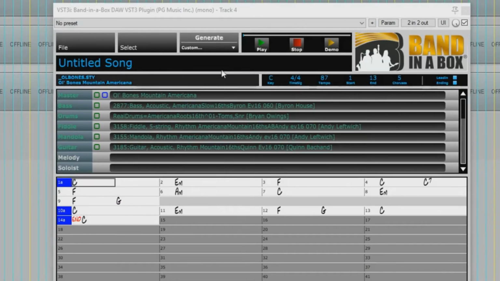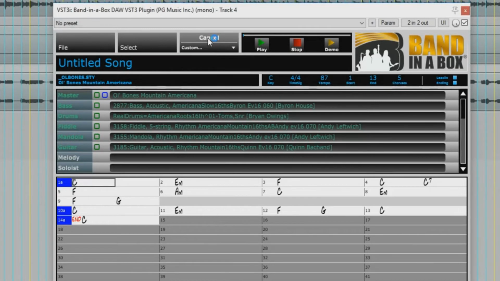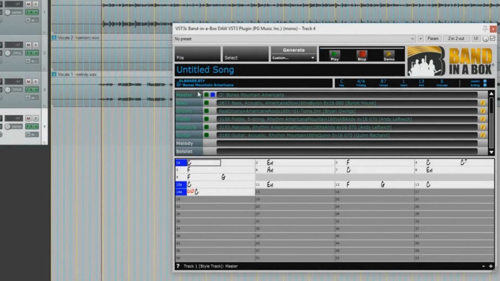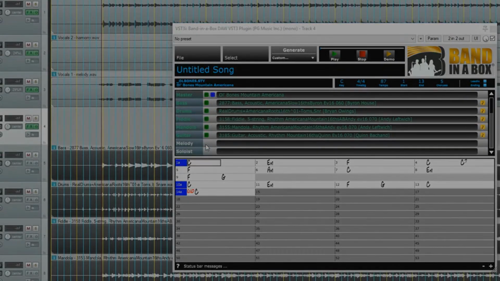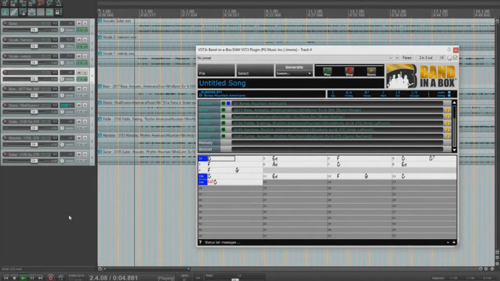So now I can just generate the part. Again, we'll skip ahead a little bit in the video. So now the icons have changed, which means these are ready. We'll drag them all at once. And let's give that a listen.